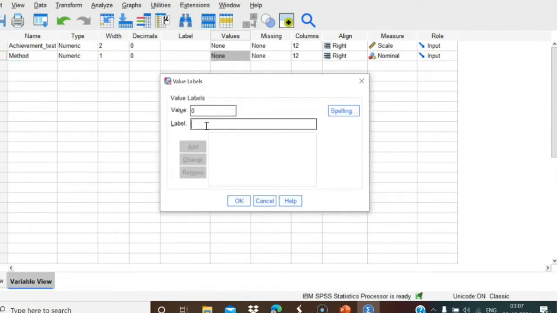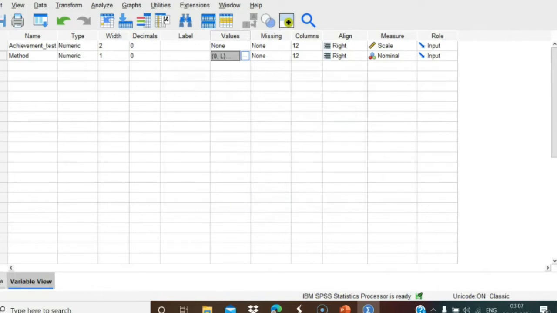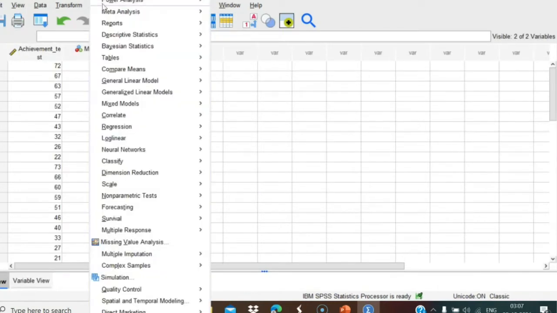Zero maybe lecture method, I'm just writing L. Then 1 maybe discussion method T, and 2 maybe seminar, I think. Seminar. Okay. Now I have to go to analyze.